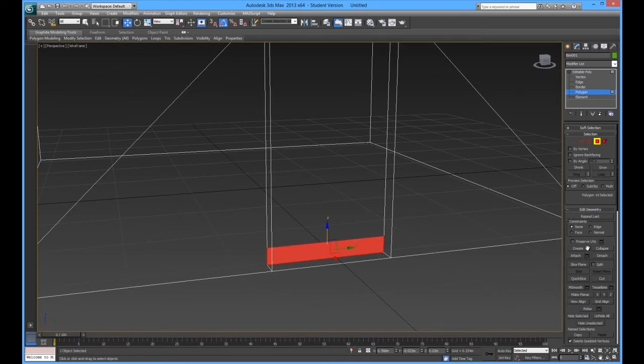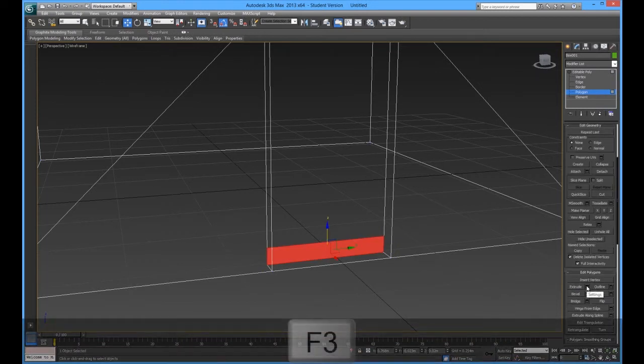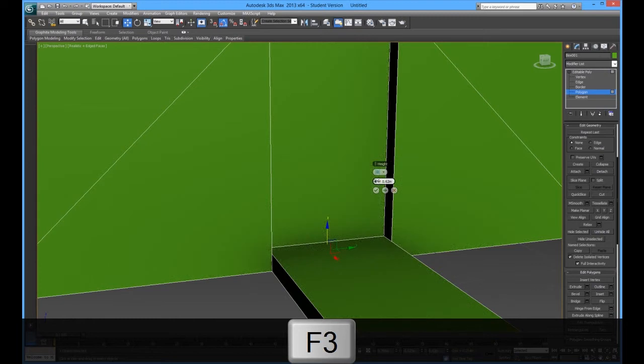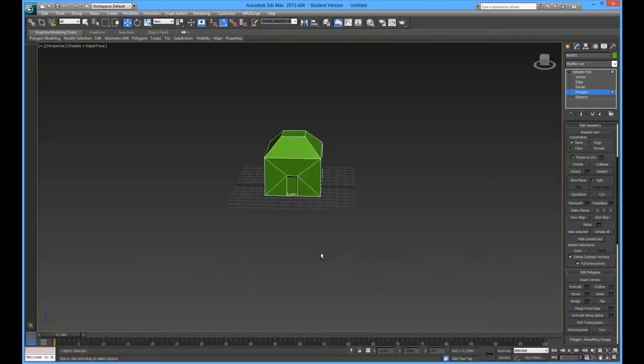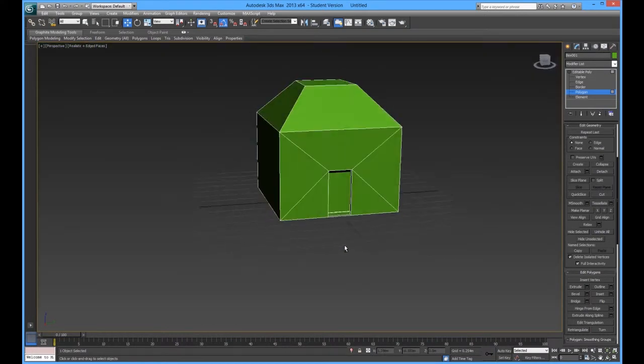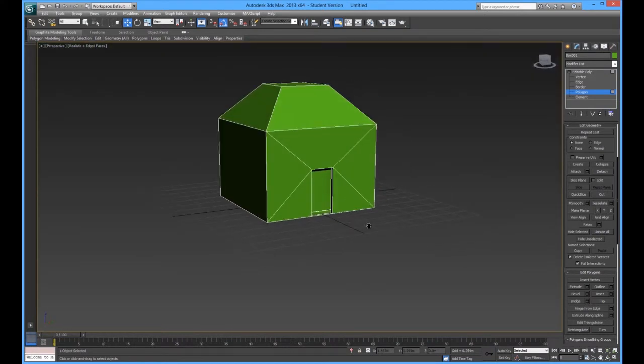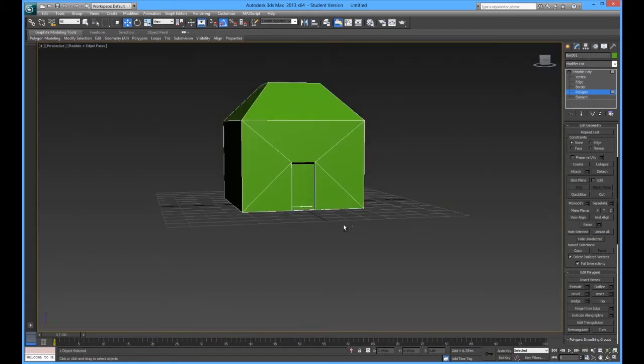If I wanted to, then I could extrude it out slightly. If I turn that off, extrude it, whoa. Yeah, and I've got, I don't know, one of those silly little metal bar things you get on the bottom of doors. There we go.